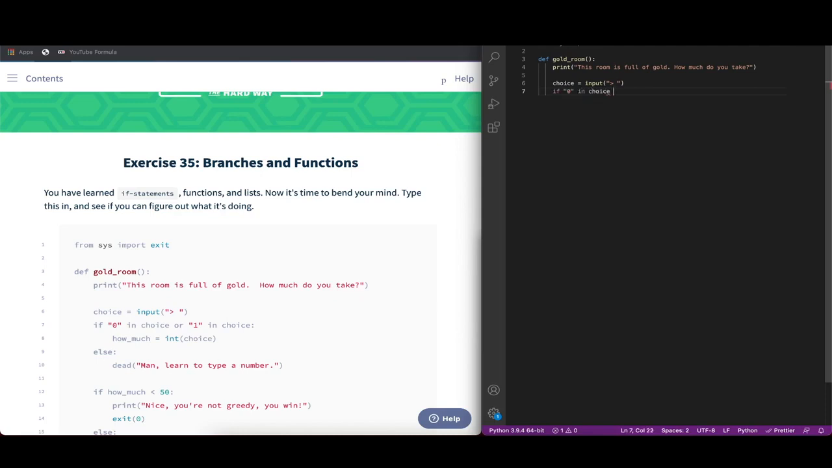So if a value of 0 or 1 has been entered, which of course is stored in the choice variable, then what we're going to do is turn choice, so the value, which is 0 or 1, into an integer and store it in the variable how much. Otherwise, we're going to call a new function called dead, and pass in a string here. And we're going to define that function later on.